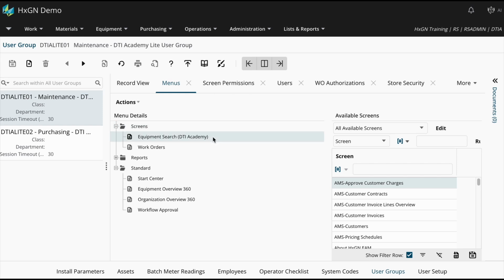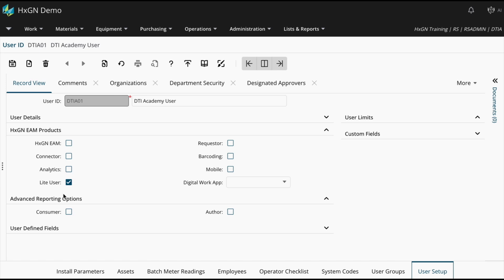This is a custom grid that lists key data points for all equipment, regardless if the equipment is an asset, position, system, or location. And this grid only uses one of the three screens allotted. To wrap up, I want to highlight the Lite User checkbox on the user screen. In order to assign a user to a Lite User group, this checkbox must be selected.